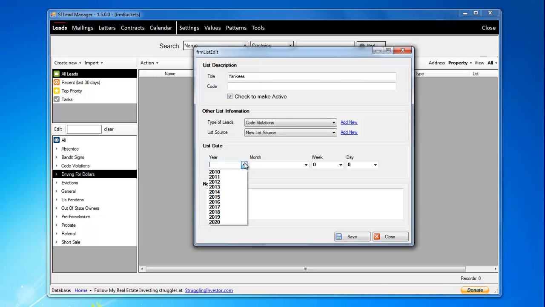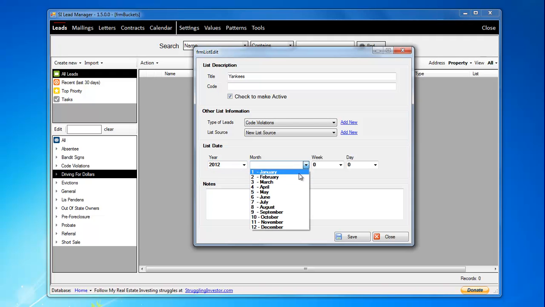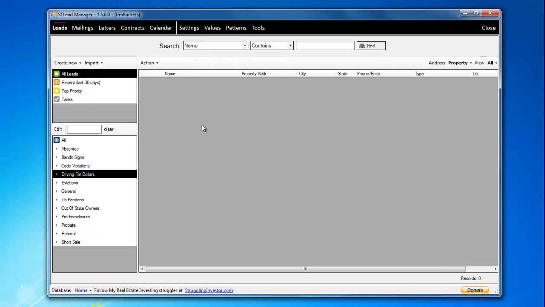The list date, not really much. It's there if you want to keep track of lists this way. I usually just leave them as is, but if you want, we can say 2012 January. And notes, this is a list of New York Yankees. Now we'll save that. Now if we come down to code violations, expand it, you'll see now that the list Yankees is in there. Now let's add someone to that list.